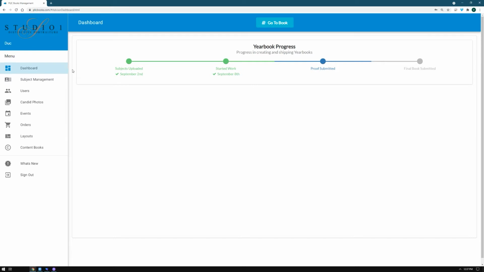Our yearbook software is called PLICBooks, and you can get here by going to PLICBooks.com. Just type in the URL on the very top over here. And when you log in, the first thing you'll see is your dashboard.